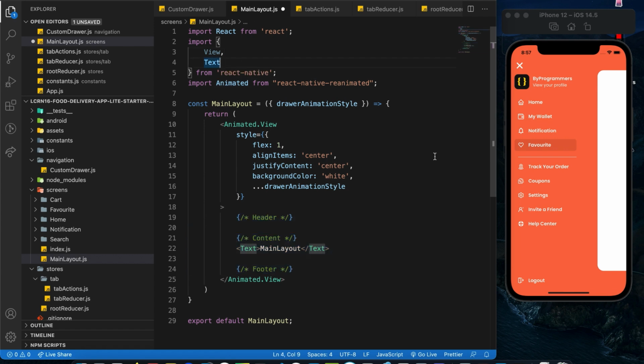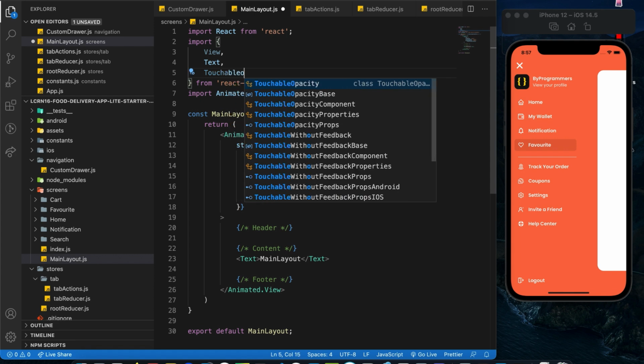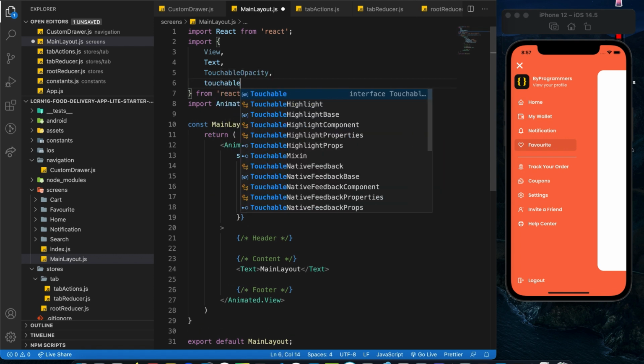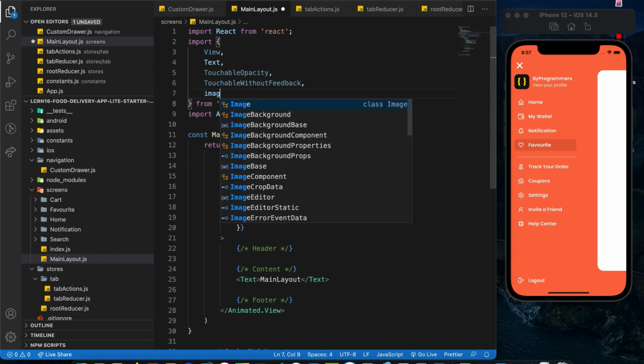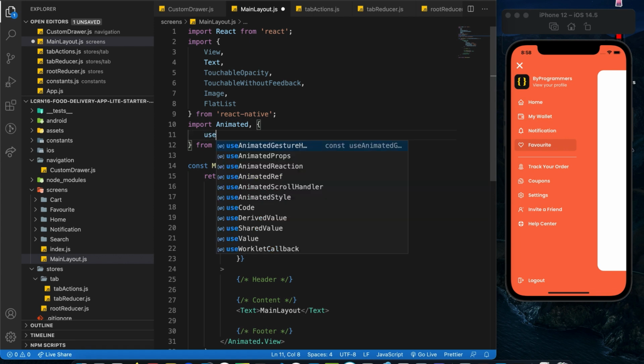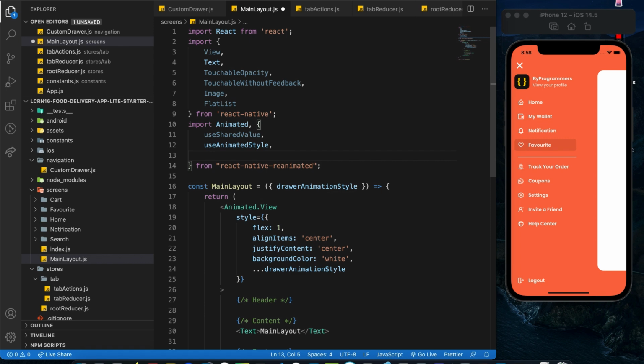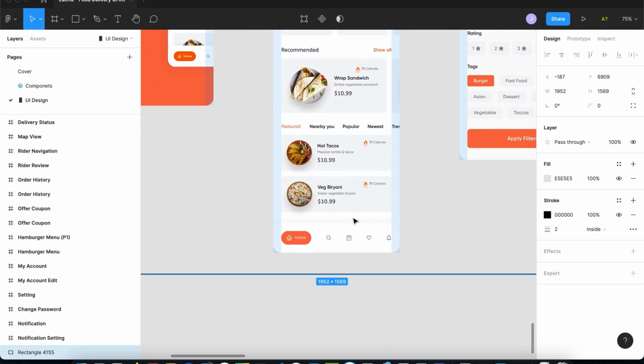from React Native. So we need view, we need text, we need touchable opacity, we need touchable without feedback, we need image, and also we need flat list. We also need to import a couple more hooks from the React Native Reanimated library. So we need useSharedValue, useAnimatedStyle, and also withTiming. Later on, we'll be using these hooks to work on the animations for our custom bottom tab over here.